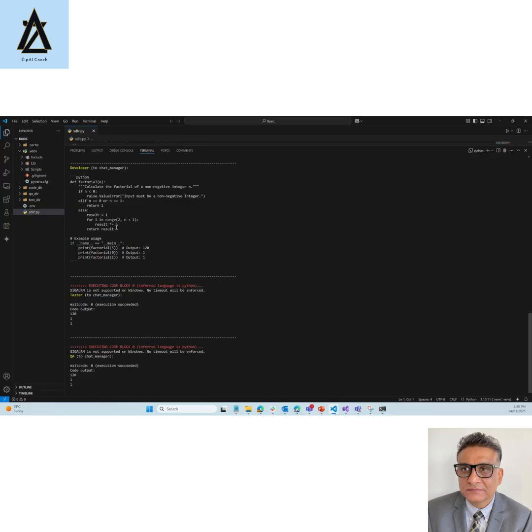Okay, this is the code which has been written by the agent application, and specifically by the developer agent. It says, okay, I'm going to write this program. These are the values that you can test. If you provide 5, the output will be 120. If you provide 0 or 1, the output is going to be 0. So the developer has done his job.